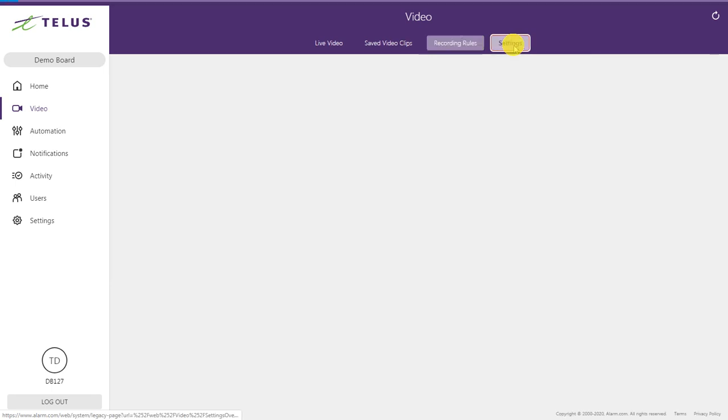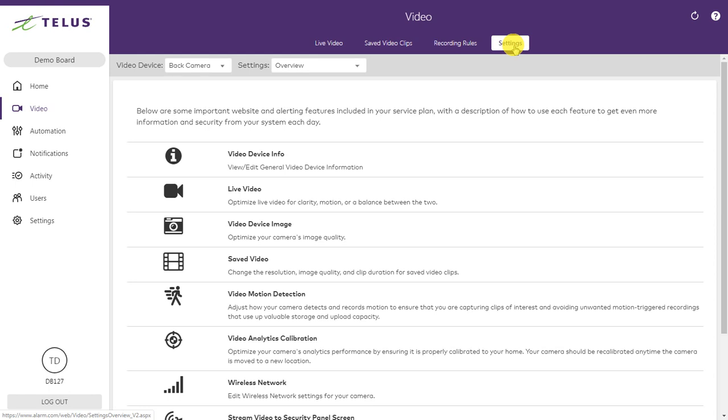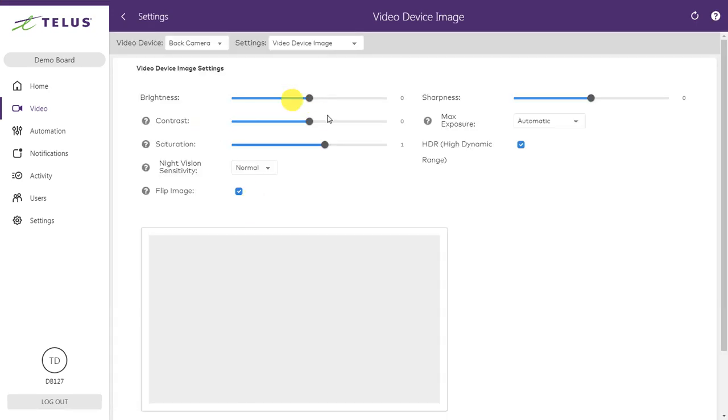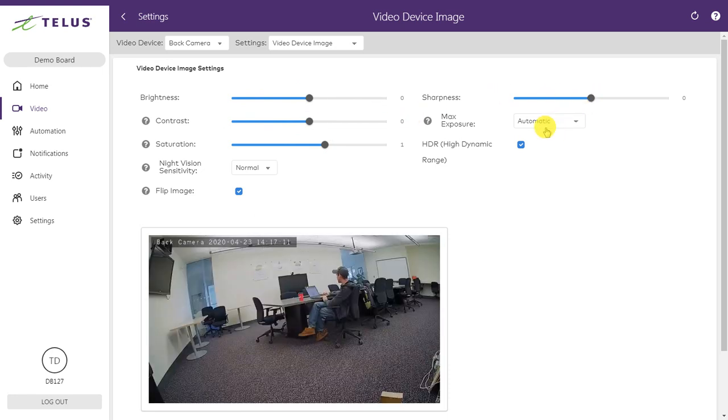We're going to go to the settings tab of the videos page, and this will have settings for each of your cameras. We're currently on the backyard camera and outdoor camera. Something I like to do is go into video device image. Here you can adjust the brightness, contrast, saturation, sharpness, and exposure level as needed. If you find the night vision is coming on too early or too late, you can adjust the sensitivity of it turning on here. If your camera was mounted upside down, you can flip the image with that checkbox.